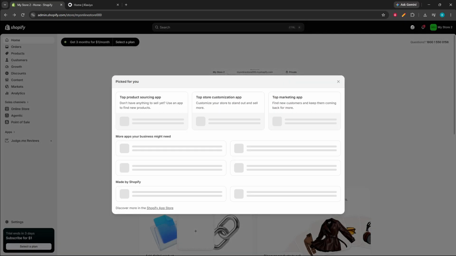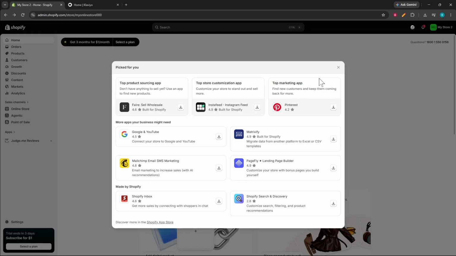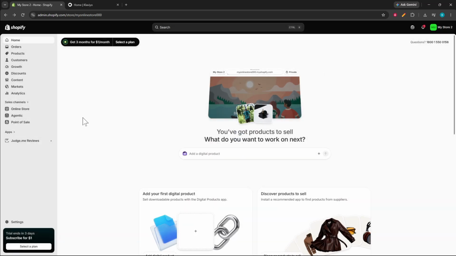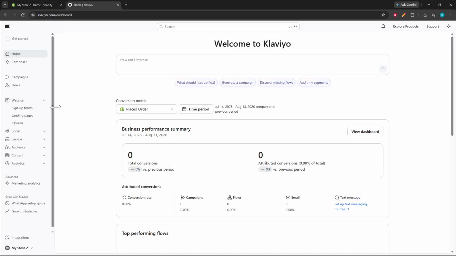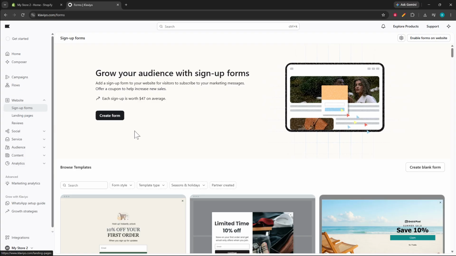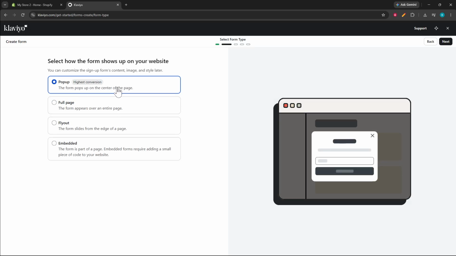After the app has been added, return to your Shopify admin, open Apps again, and select the app you just installed. This should take you to the app dashboard. From there, find the option to create a sign-up form and click it. On the next screen, click Create Form, then choose Pop-up as the form type so the form appears as a pop-up on your storefront. Next, choose one of the available pop-up templates.